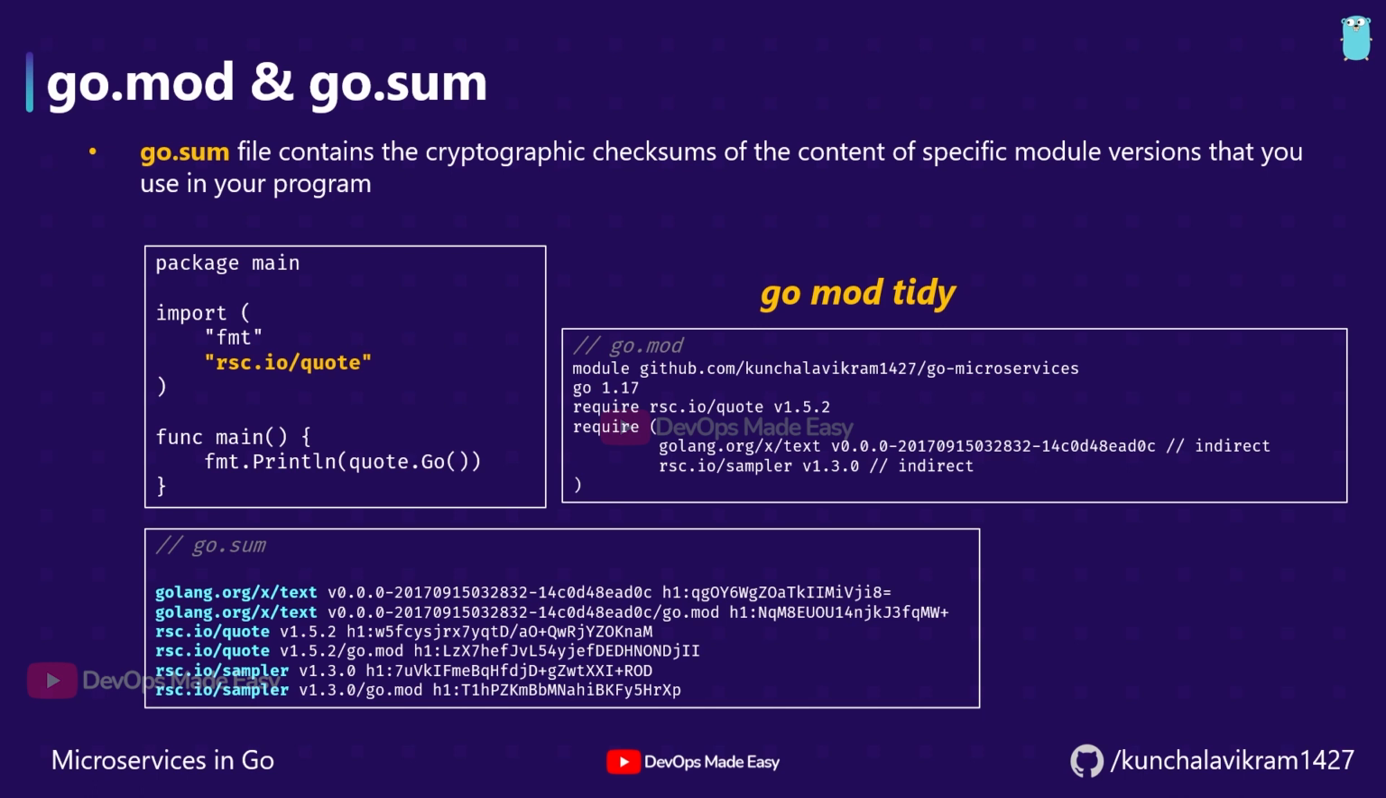So the go.mod file is pretty much clear to us. It will track the dependencies. But what about the go.sum file? The go.sum file usually contains the cryptographic checksums of each module. Let's say that you have used a code module. The code module might depend on some other modules. So go.sum will calculate the cryptographic checksum and it will be updated inside the go.sum. We'll try to understand why these checksums are needed.